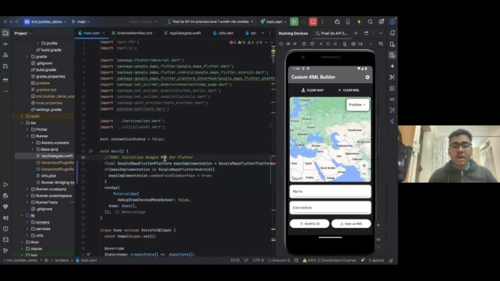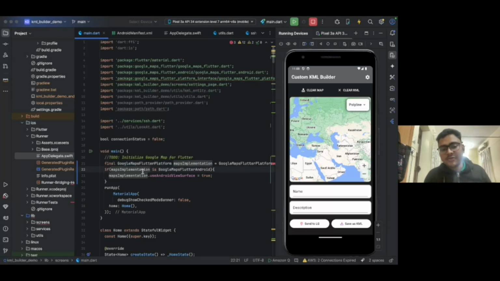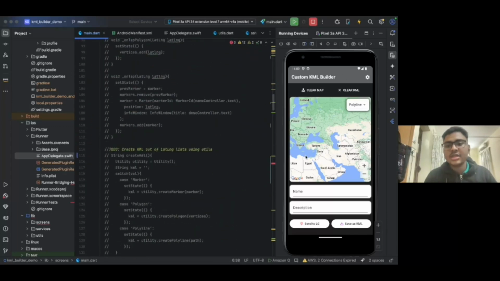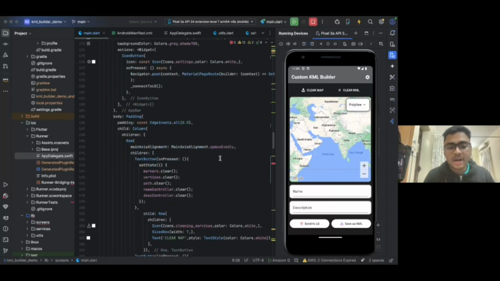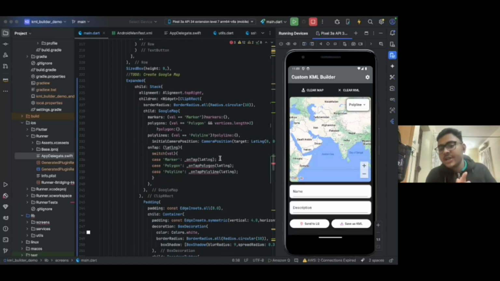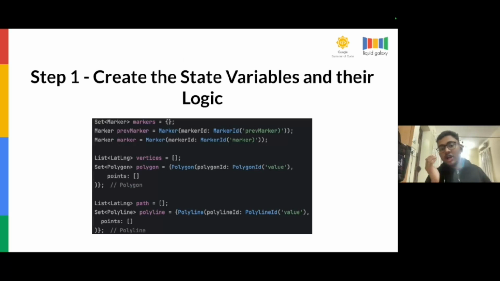Make sure to initialize Google Maps for Flutter. This is quite important because in the latest version, if you read in the pub.dev packages, they have deprecated the earlier way of using Google Maps, due to which I have to initialize this using the additional package named google_maps_flutter_platform_for_android. After doing this, our map will appear right here. The map is created and is showing fine, but now we have to work on the main thing, that is creating the state variables that I talked about earlier and handling their logic.